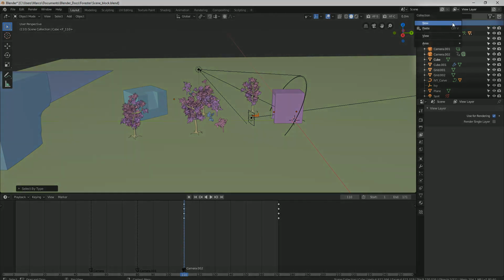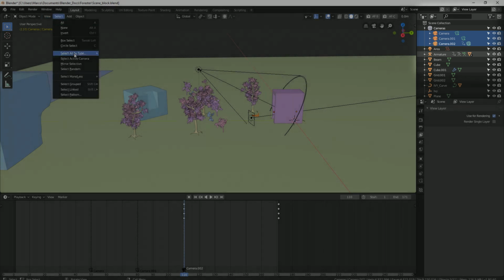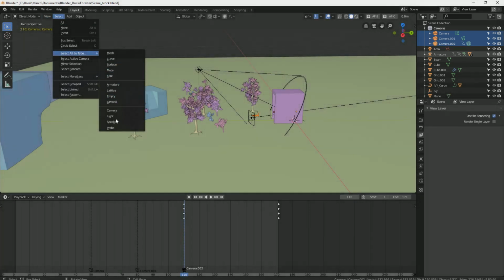We can sort out our elements according to type by moving them into their own collections, either by using the outliner or by simply hitting M and selecting or creating a destination collection.